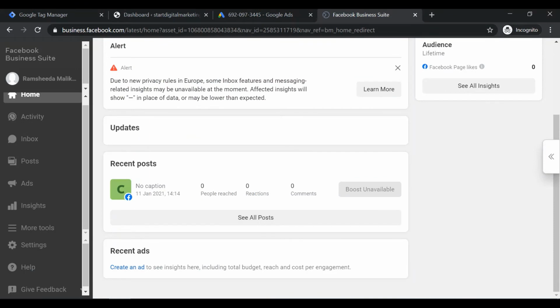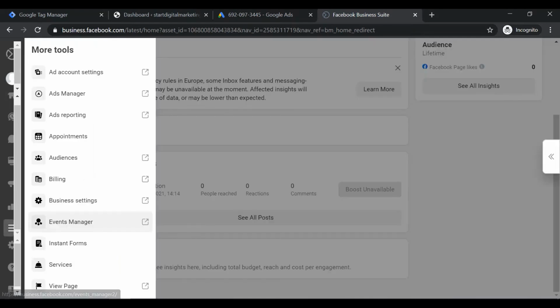Now we are going to add Facebook pixel to our website using Google Tag Manager. Let's head to Facebook. I have already opened the Facebook Business Suite for my page. Now we need to open Events Manager. Select More Tools. Choose Events Manager.